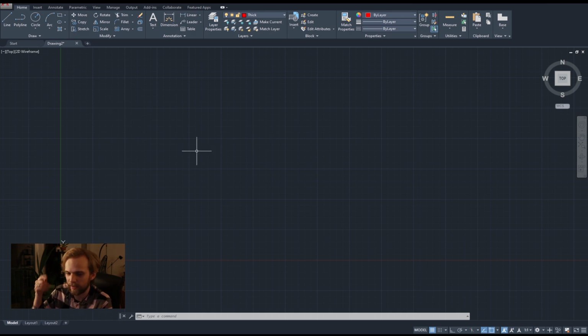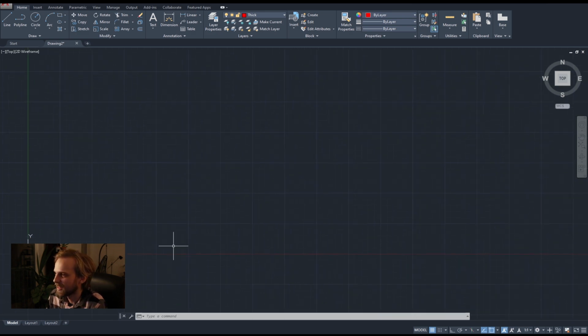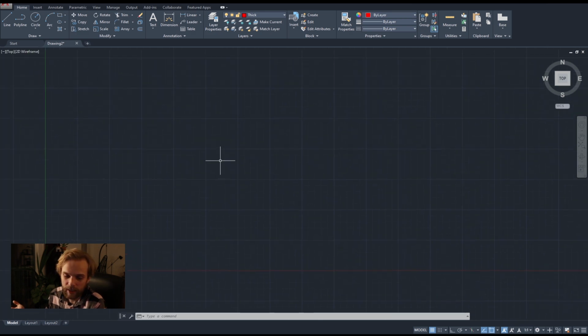I haven't planned it out in my head, so it might be a very crappy building. But this is just to showcase the way you work in AutoCAD. Right. So I'm going to have a building that has a footprint of 6 by 4 meters, 6,000 by 4,000 millimeters.